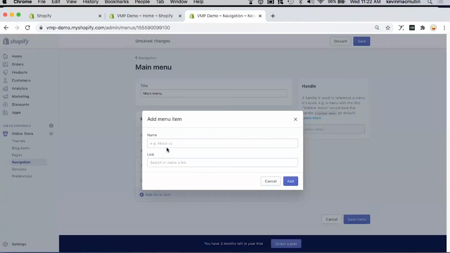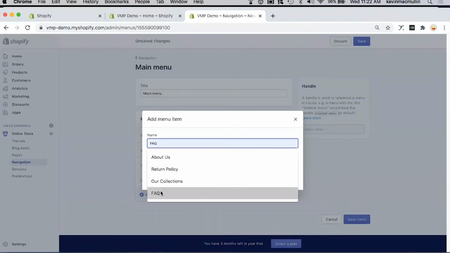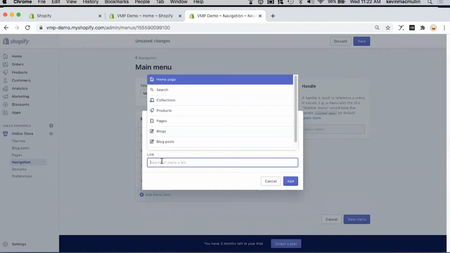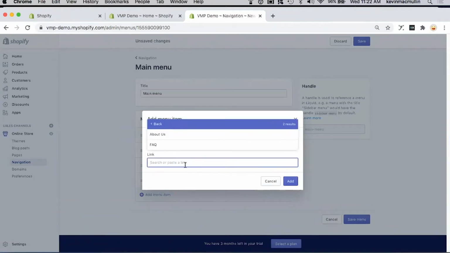So we'll do the same for the FAQ page. You'd actually type that out, FAQ. We want to link to another page. What page do you want to link to?